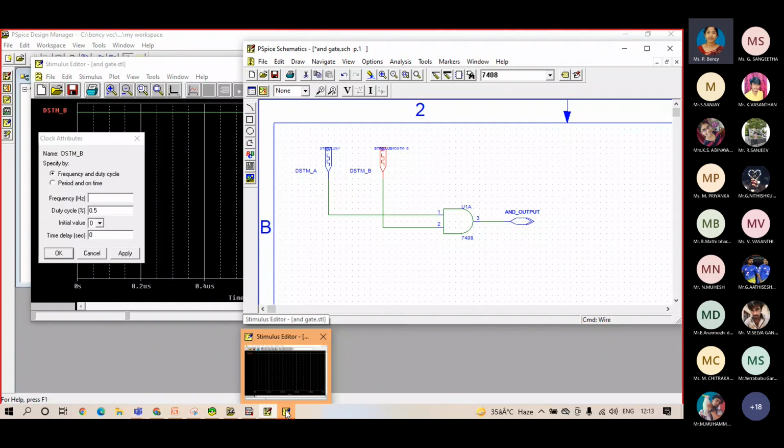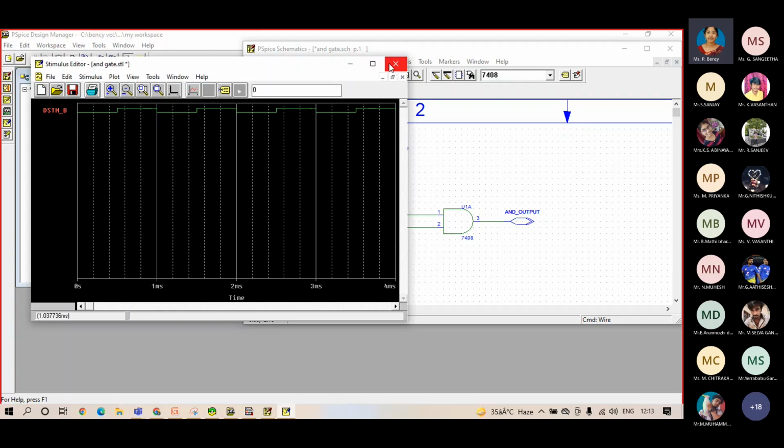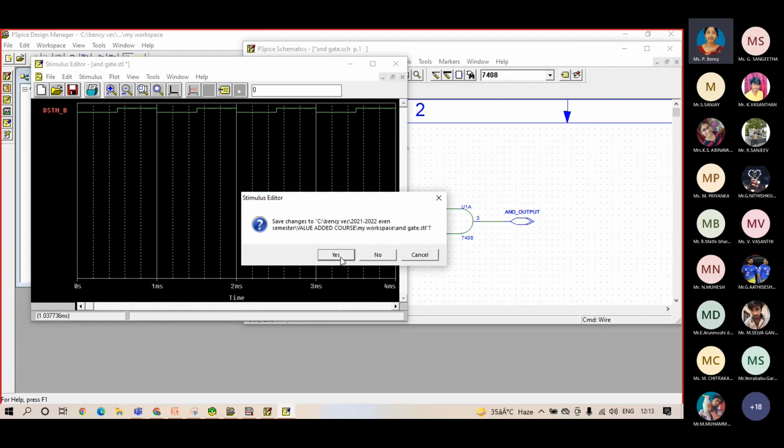Okay? Can you see the stimulus editor opened? So it opens like this down in the task bar. After that, if you click on it, this screen comes. So again, we don't need to disturb this frequency and duty cycle. Just we are going to give the time period and on time. So here also for the D input, period is 1 millisecond and on time will be 0.5 millisecond. Then click OK, then close this and click yes.